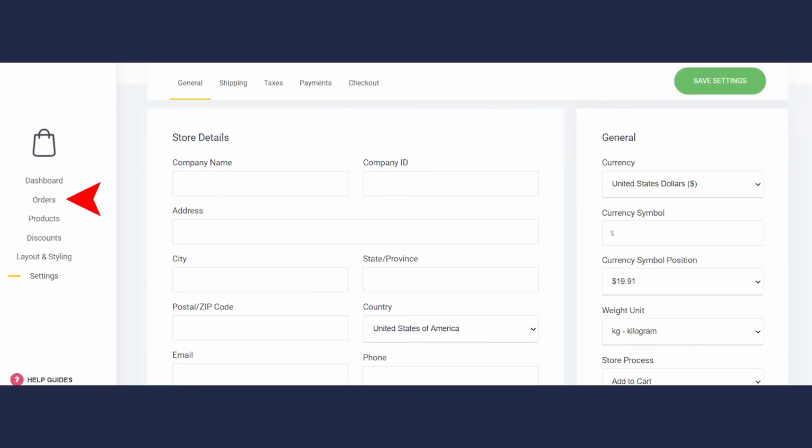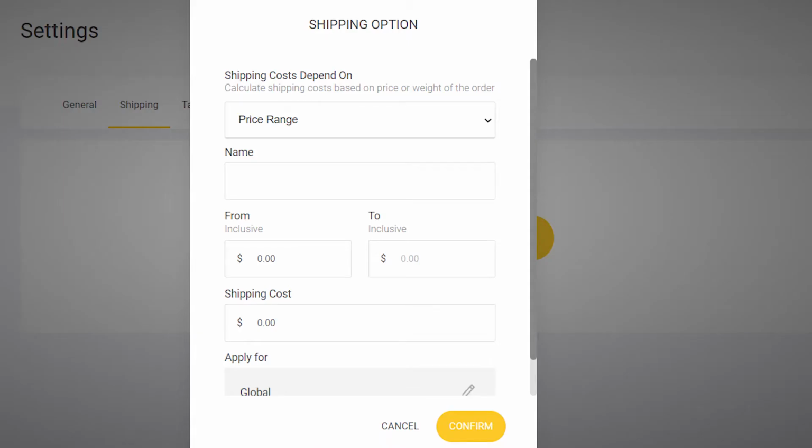You've also got an intuitive order management panel where you can monitor all your orders from one dashboard. For those selling physical products, you can set your shipping and tax rules as well.